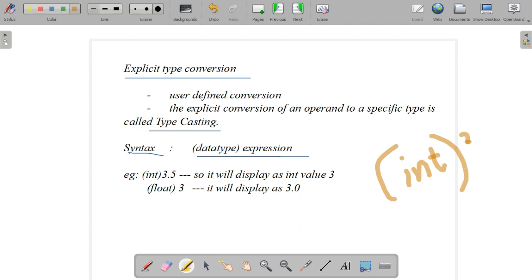If you want to convert a value like 3.5 or 3.0, this is a float value. We need to convert it into an integer. Then we have to represent int inside the brackets. This is the type bracket, or type operator.